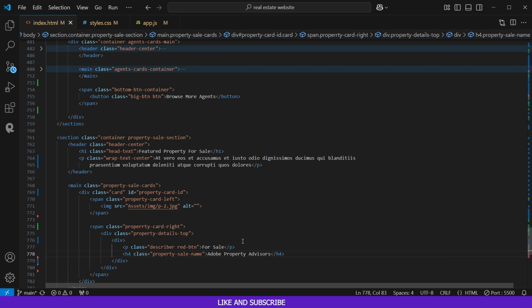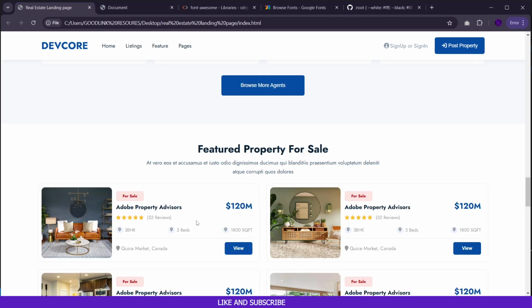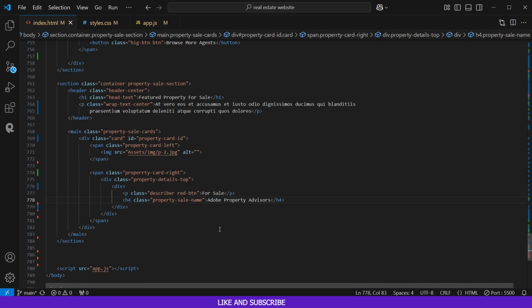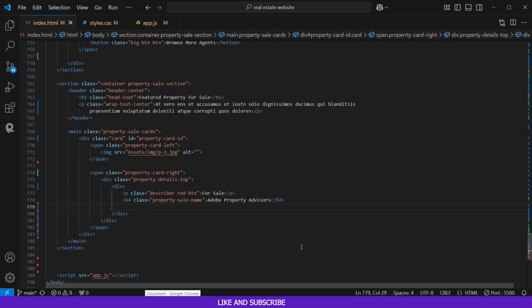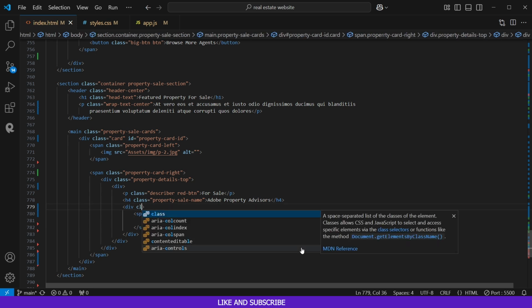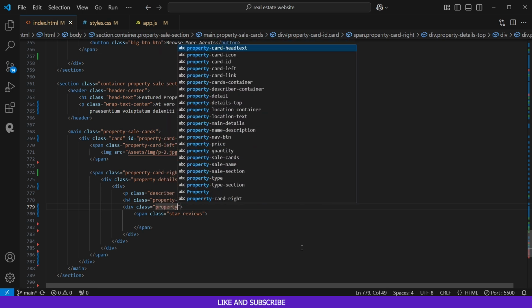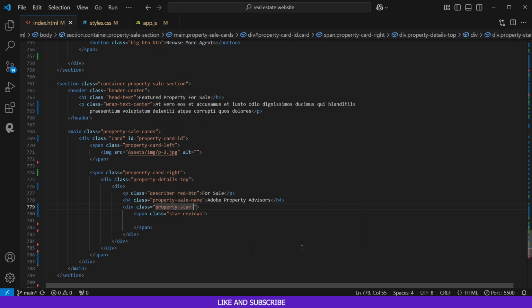And next we're going to have our container that holds the star reviews. The star reviews are the reviews that are right down here, and in order to achieve that look, we need a span after our header text. We need a span right here, but first let's create a div to put the span inside it. And for the span we need a class, and the class here, let's call it star reviews, and let's give this one a class also, and the class here is going to be, let's call it property star reviews.